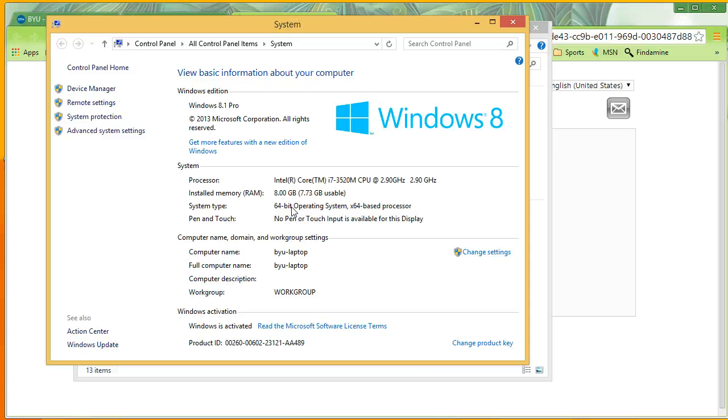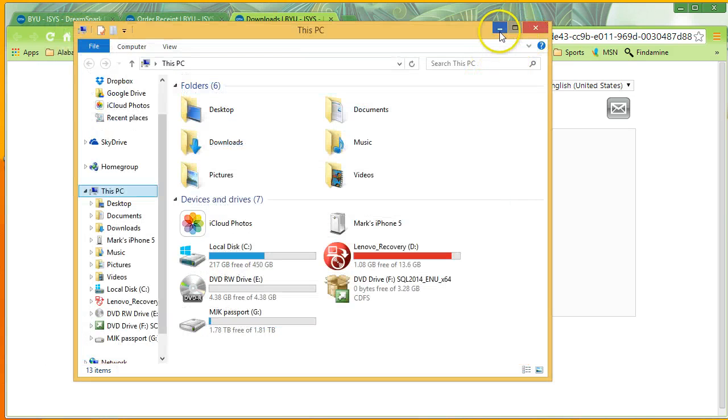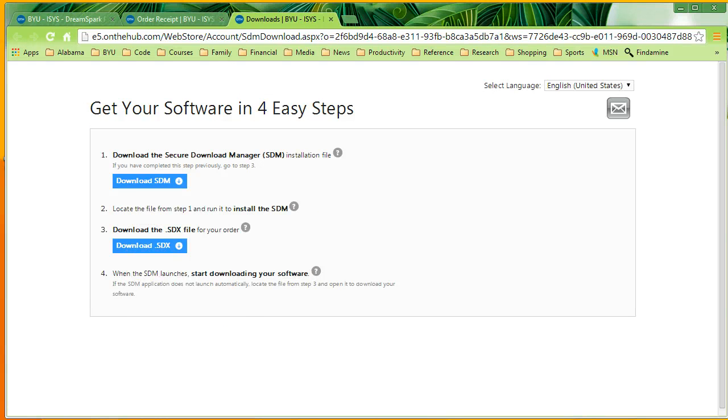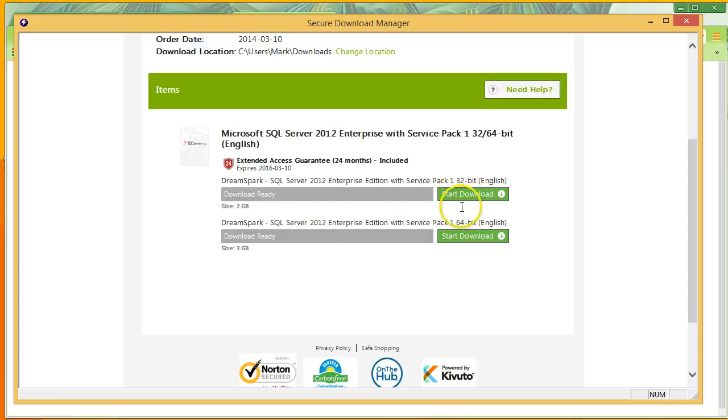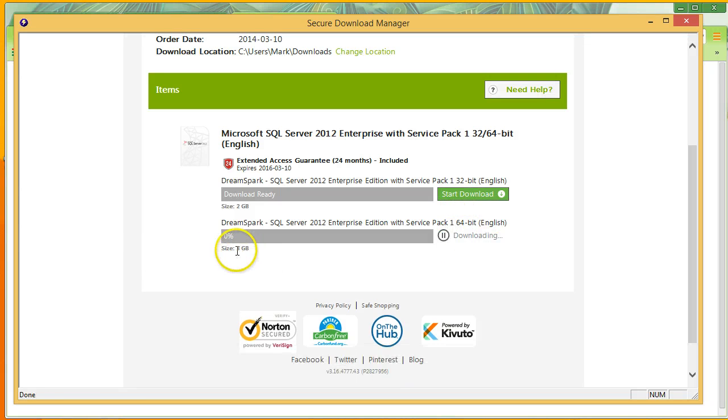You can install 32-bit software on a 64-bit system, so this means that we could actually use, whoops, let me open this file back up. We could use either one of these, but since I do have 64-bit, I'm going to go ahead and start this download. So it's a big file, 3 gigabytes. So I'm going to pause the video now, and I'll wait for this to download, and then go ahead and you pause it too, and we'll pick back up when it's done.